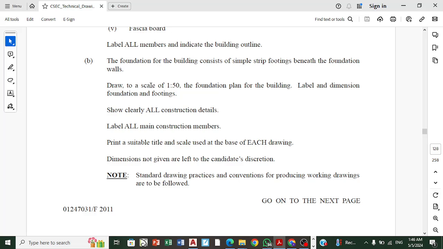So I'm going to read for you. The foundation of the building consists of a simple strip footing beneath the foundation walls. So we have a continuous strip footing foundation. Draw to a scale of 1 to 50 the foundation plan for the building. Label and dimension foundations and footing. These are the instructions. Show clearly all construction details. Label all construction members. Alright?